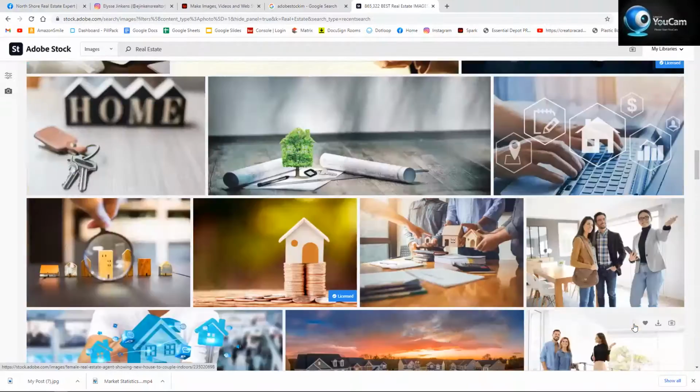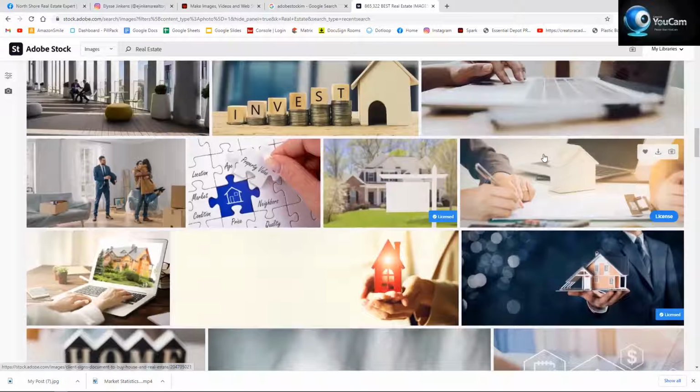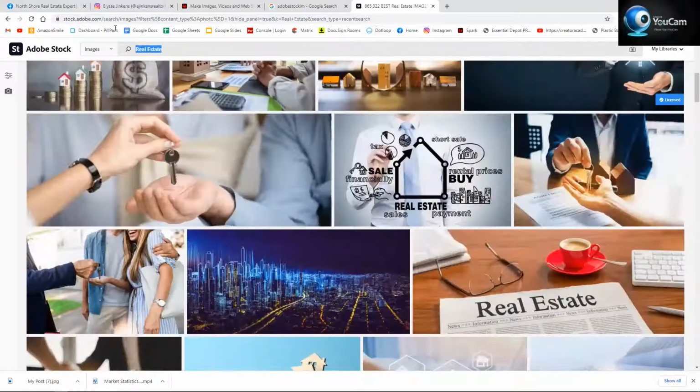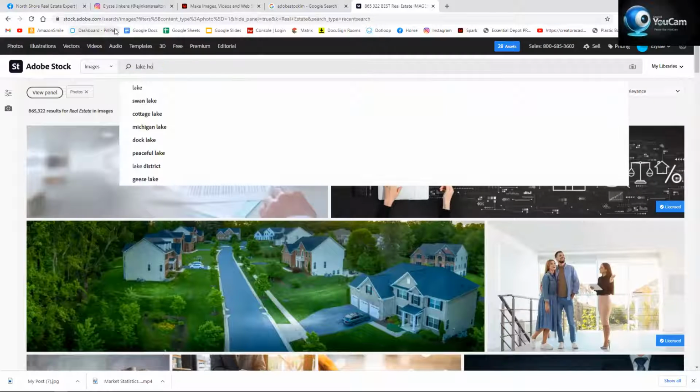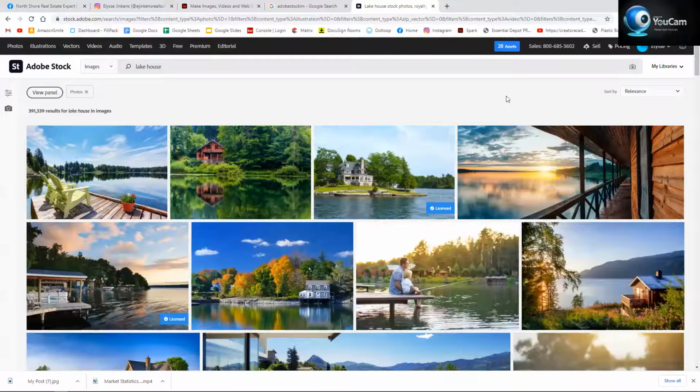What I searched for, oh goodness, I apologize. What I searched for where I got that house was the lake house. We have a lot of really good pictures for lake houses, some of which I'm sure you will recognize, like this is used a lot in social media.